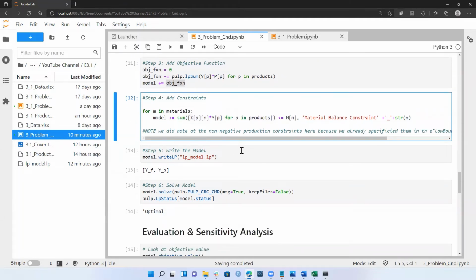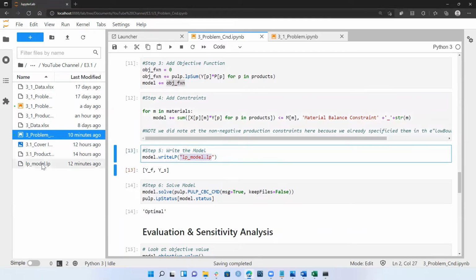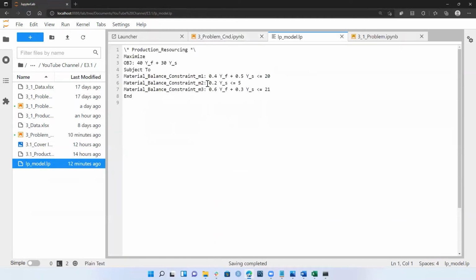So again, for simple stuff, and especially early on, do this every time and get in the habit of writing the LP with .writeLP, name it whatever you want, then open it and make sure it built the model the way you want. So you can see here, we've got our production resourcing name up here, that's correct. Maximization is correct. Our objective function is correct, $40 per ton of F times the amount of F made plus $30 per ton of S times the amount of S made, subject to these material balance constraints, which are built correctly here. So we can see we've got the correct available materials, we've got the correct coefficients associated with each of the decision variables. So this looks good.